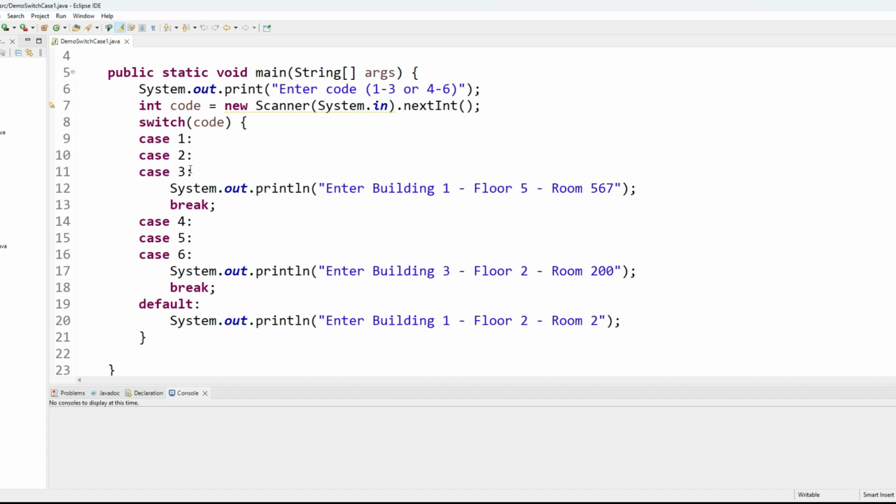If it is any one of the three cases, then enter building 1. If it is any of these cases, enter building 3. Otherwise, building 1, floor 2, room 2. Now, breaks are required between each of the sets of cases, otherwise all cases will run. So if case 1, 2, or 3, any one of the three values is the value for code, then this will be displayed and you will break out of the switch case.